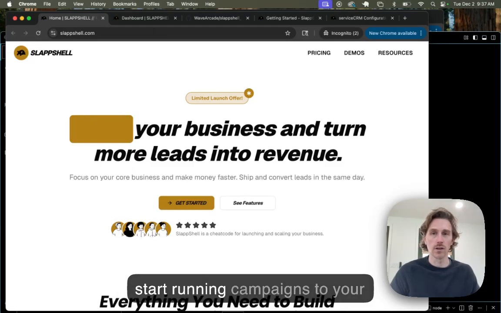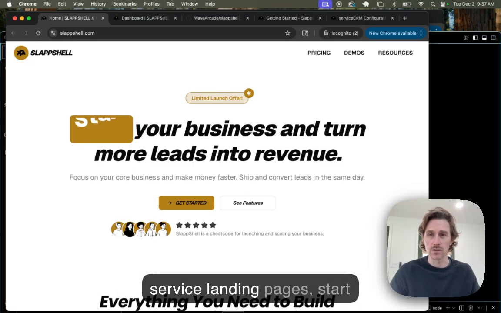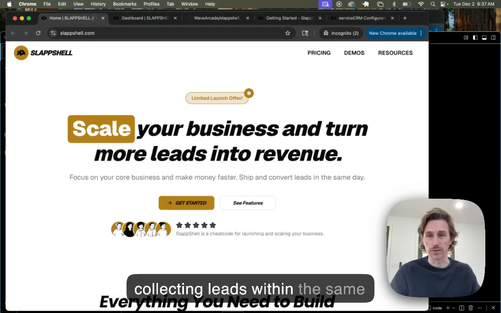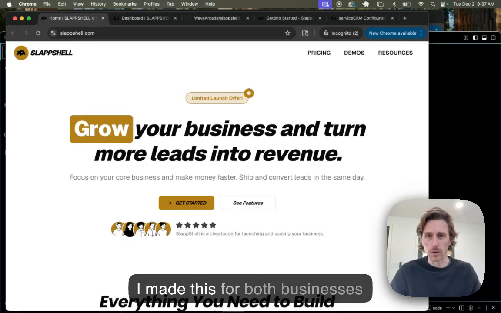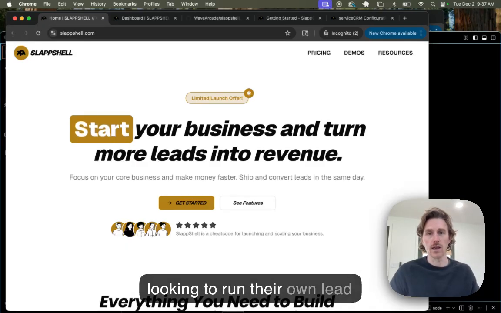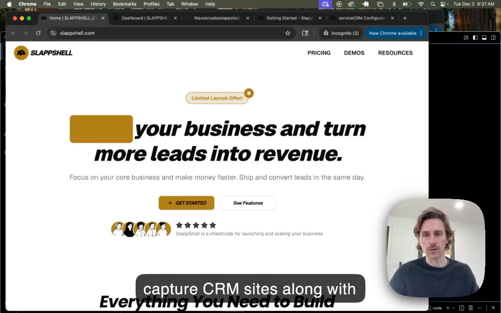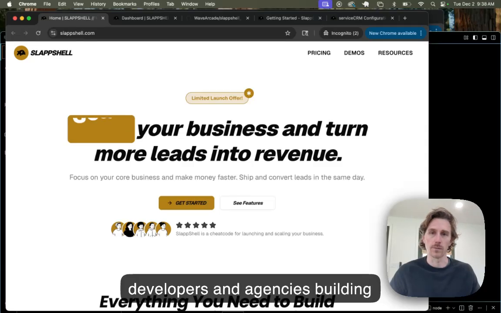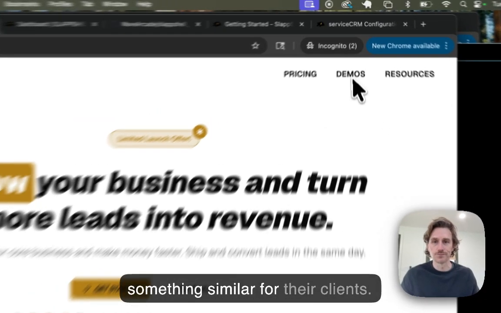It is available as both a boilerplate and a managed service, and it's designed to be able to launch and start running campaigns to your service landing pages to start collecting leads within the same day. I made this for both businesses looking to run their own lead capture CRM sites, along with developers and agencies building something similar for their clients.